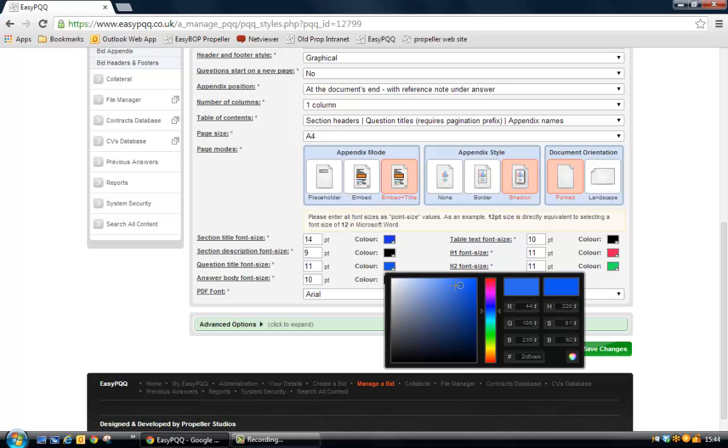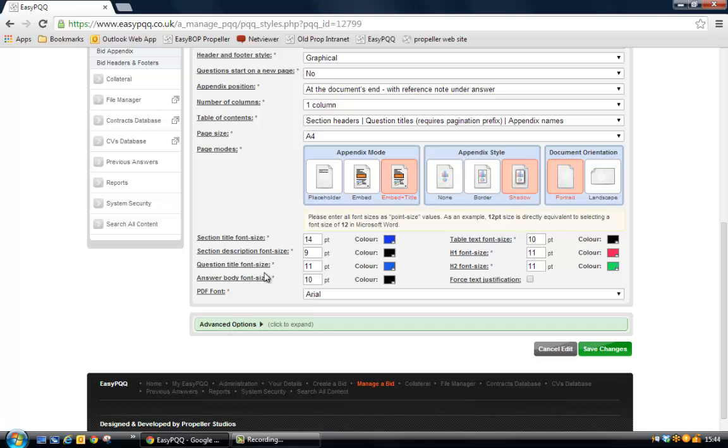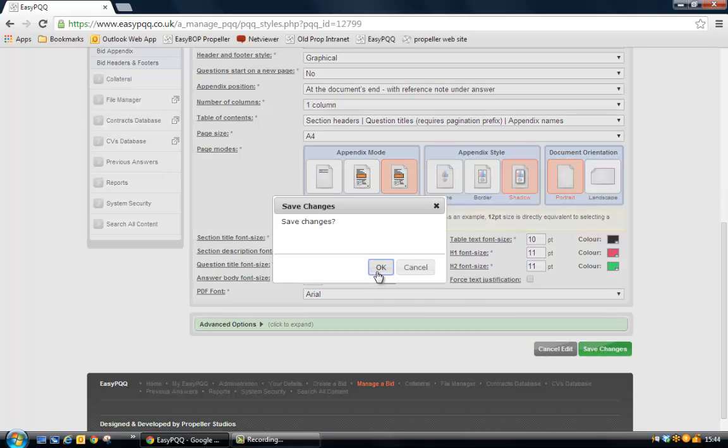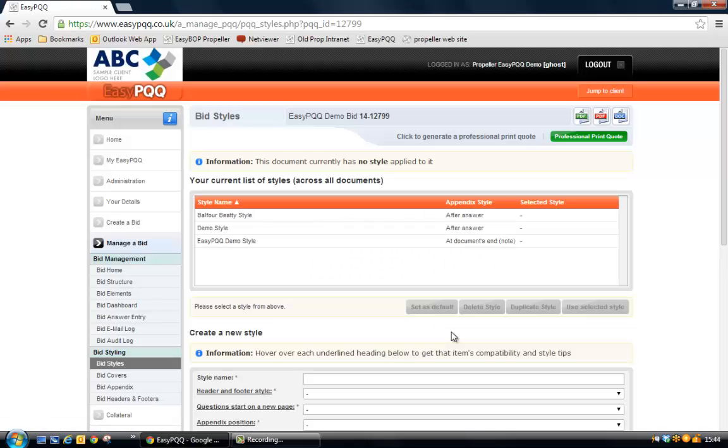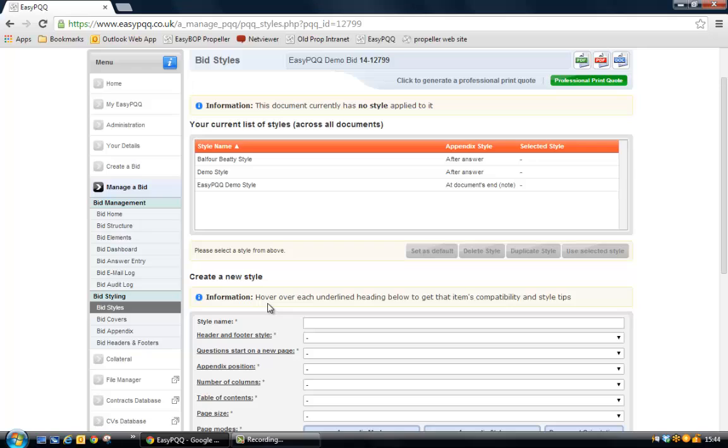You can drag this little icon or enter the colour reference if you know what it is, and then click this little rainbow dial. That will then apply that colour to this area. And save changes. Now there's a couple of other things. So that's setting up the style.